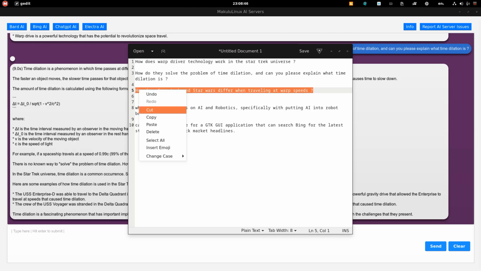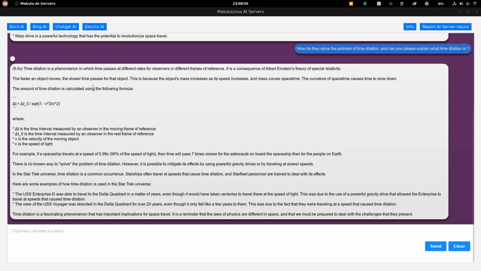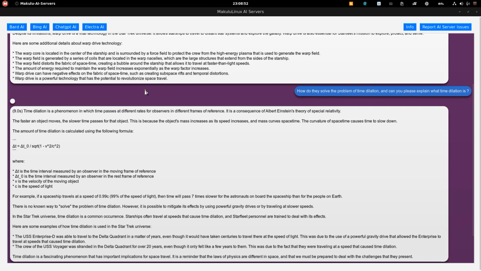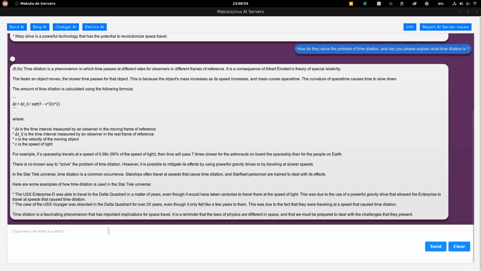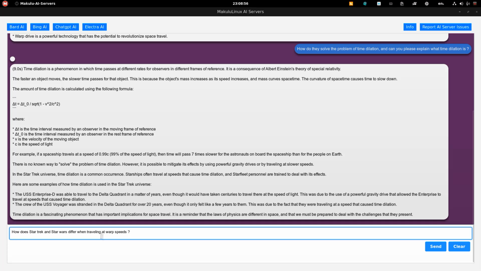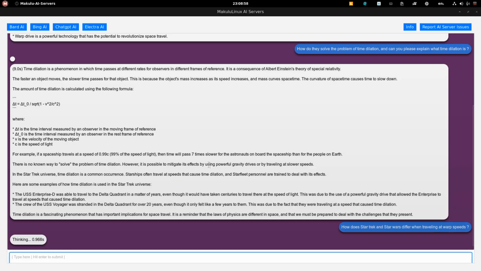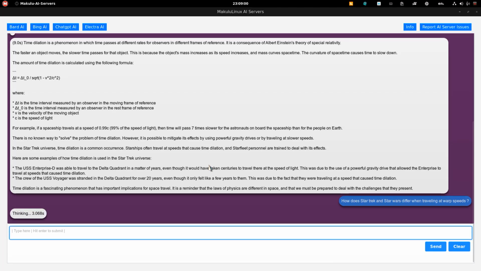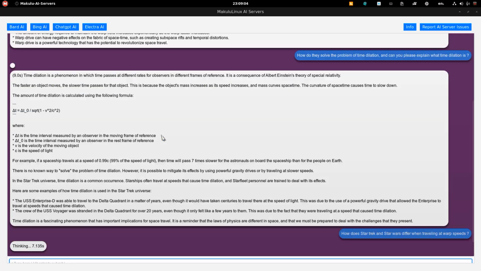Okay, now let's ask, how does... oh, by the way, I must say, I think Electra's taken both the first and the second question, definitely. Just look at that. Look at the amount of detail. Now we ask, how does it differ? Star Trek and Star Wars differ when traveling at warp speeds. Let's see what it comes up with.